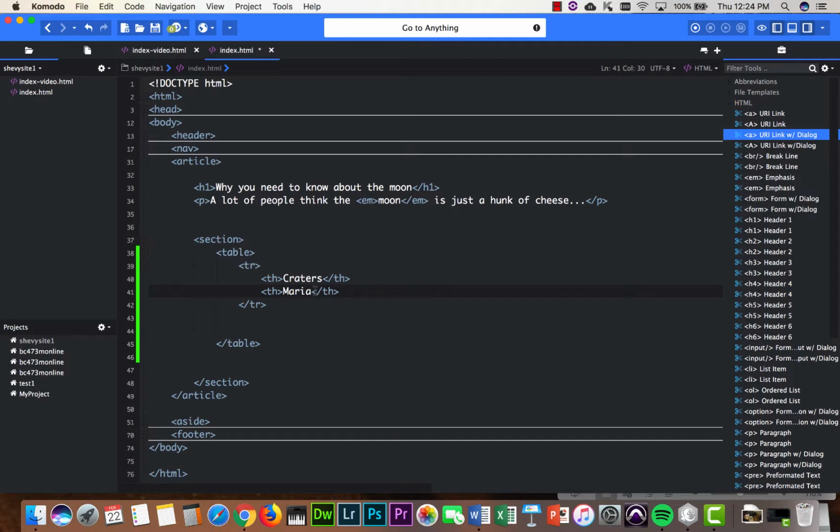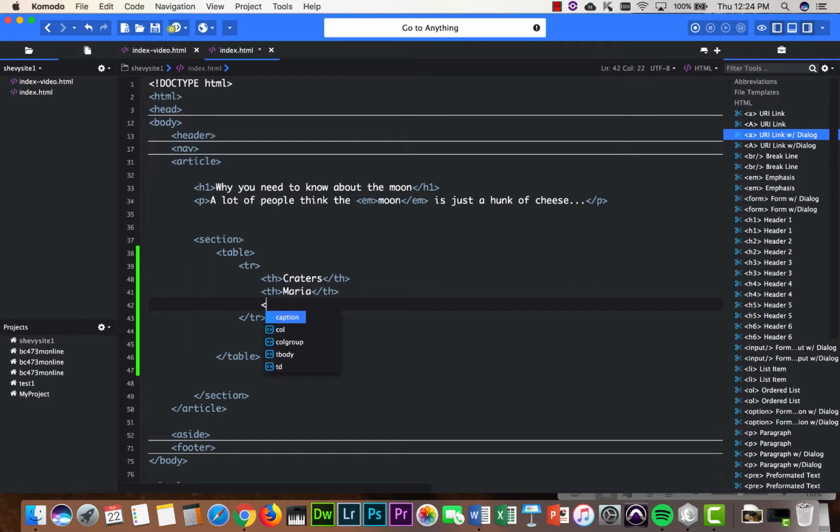Maria, or it's mares, whatever the plural of mare is, which is the Latin name for sea. So all the seas on the moon. And then we have TH, I'll have to correct that if I got it wrong in a second here. And then TH, a third column, will be mountains. There are mountains on the moon. Wouldn't it be fun to go mountain climbing on the moon?